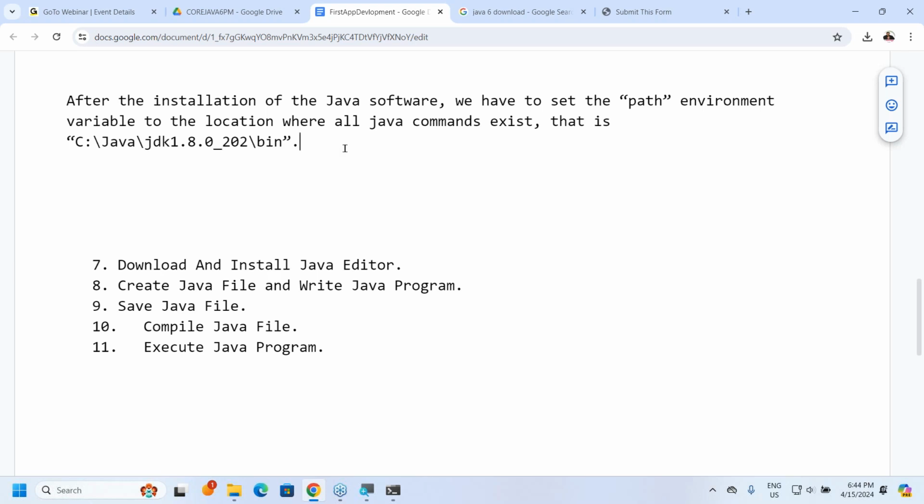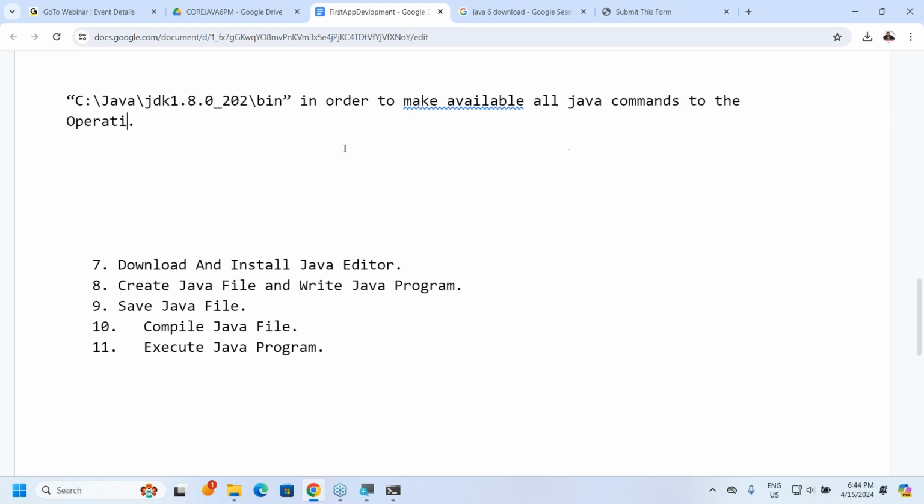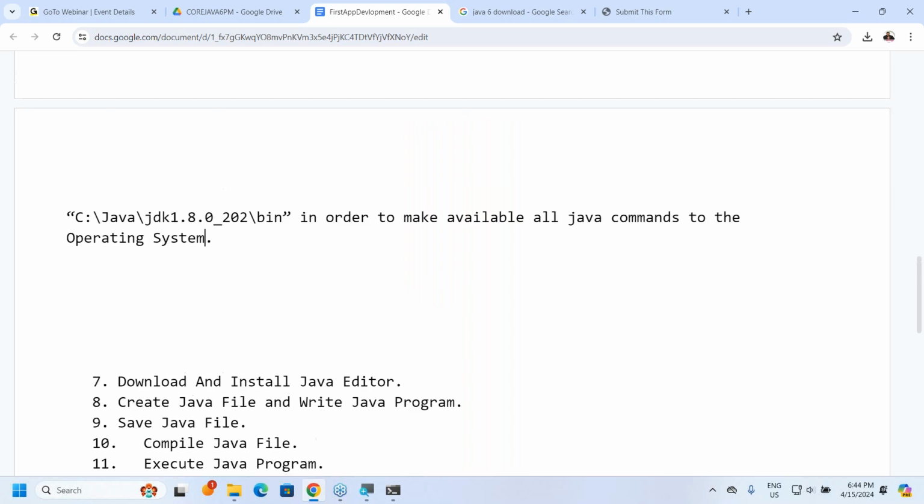All of you get my point or not? For what purpose, sir? In order to make available all Java commands to the operating system. Am I right or not? For what purpose do we have to do this process here? In order to make available all Java commands to the operating system. The operating system has to execute them if we use any command on the command prompt. That's why, to make available all Java commands to the operating system, we have to set the path environment variable.